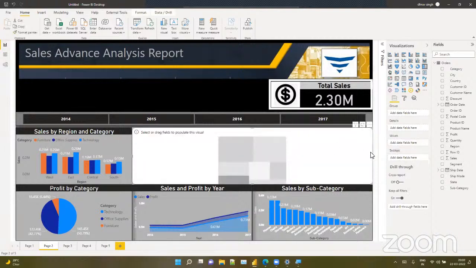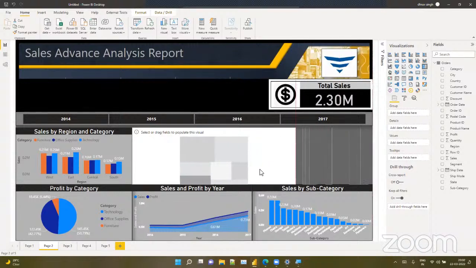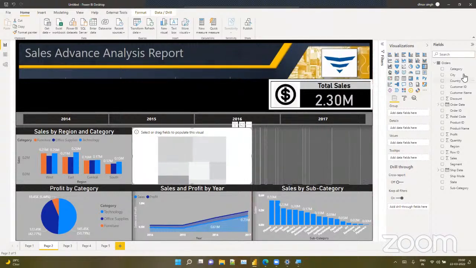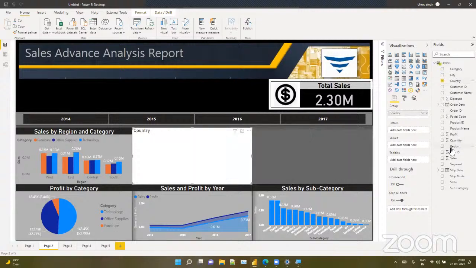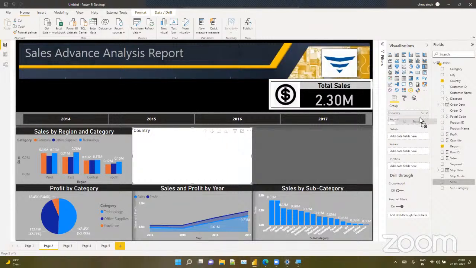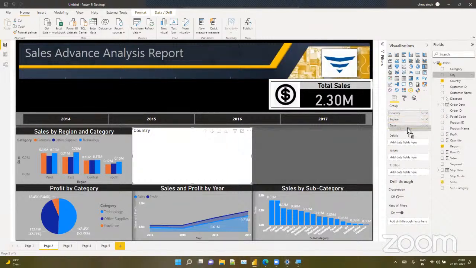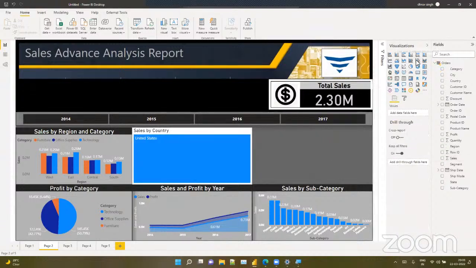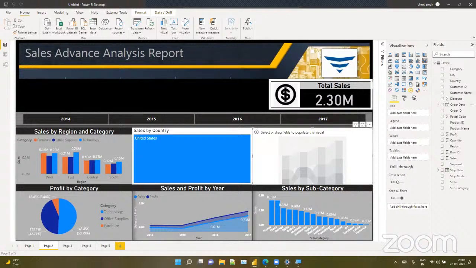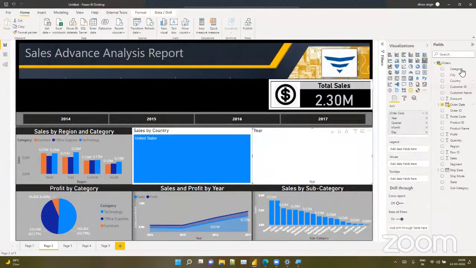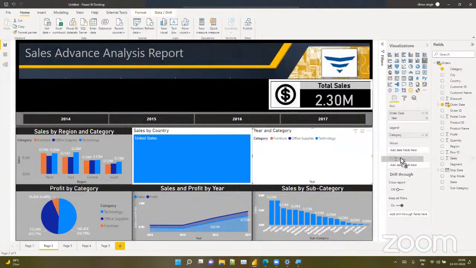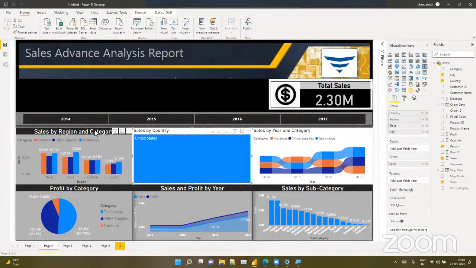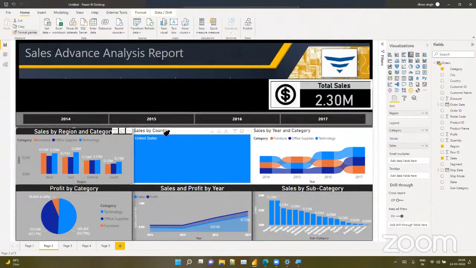You can take a tree map over here. Drop country, region, state, city, and sales and values. Take a ribbon chart, drop order date wise, category wise, sales. That's it. You can just apply the formatting from there over here.